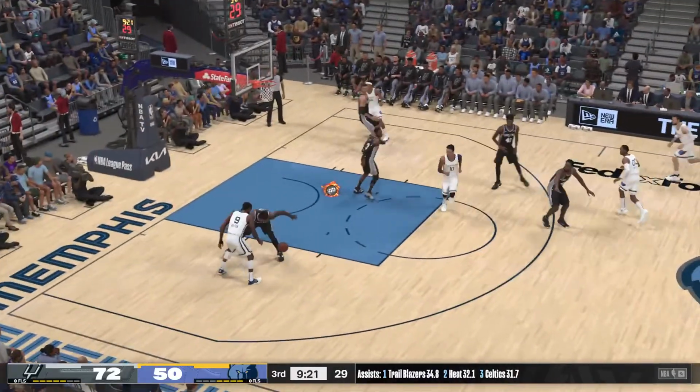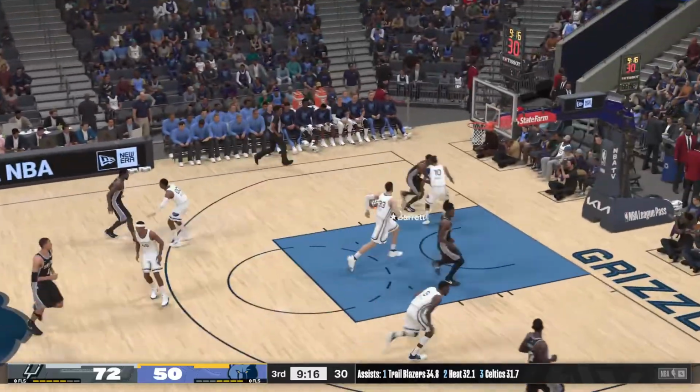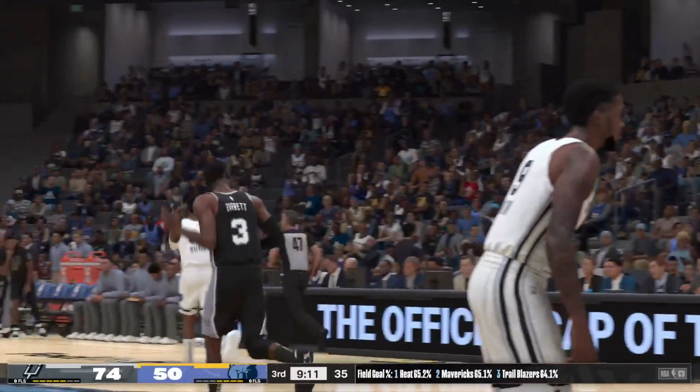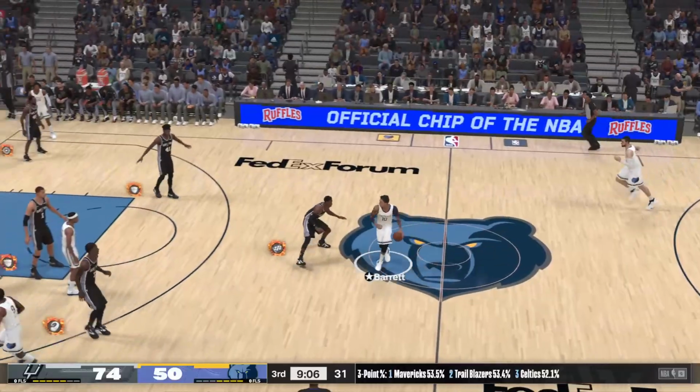Well, we're into the third quarter, just over 2.5 minutes played. Pass to Barrett. That's good, and it's Leonard with the assist. Leonard's got 3 assists now in this one. Yeah, they're going to have a nice little run here.